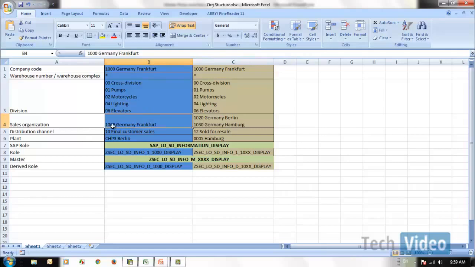So this company has company code 1000 and sales organization 1000, which is in Germany, Frankfurt, but it has another sales organization 1020, which is in Germany, Berlin. Another one is a sales organization in Germany, Hamburg. Then the distribution channel in Frankfurt is final customer sale for the end customer, and in Berlin and Hamburg they are doing resale. But they have different plants. They also have a plant in both these locations. The first one is Berlin, which has plant number CHP3, and in Hamburg the plant is 0005. So these are our organization levels.